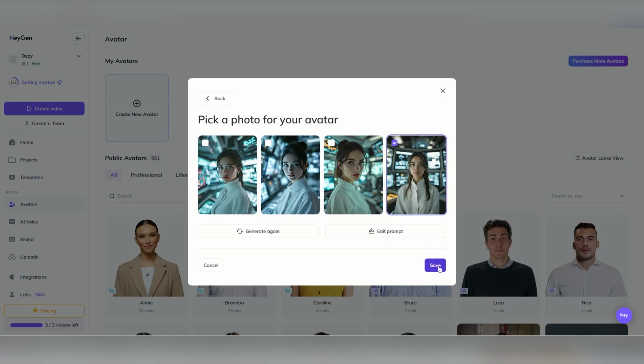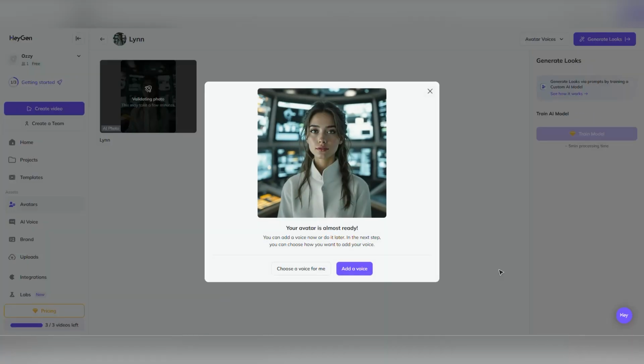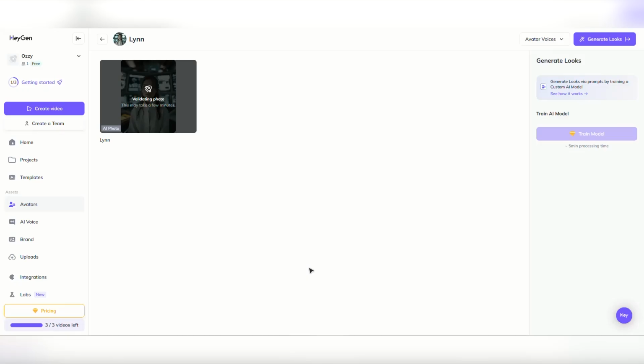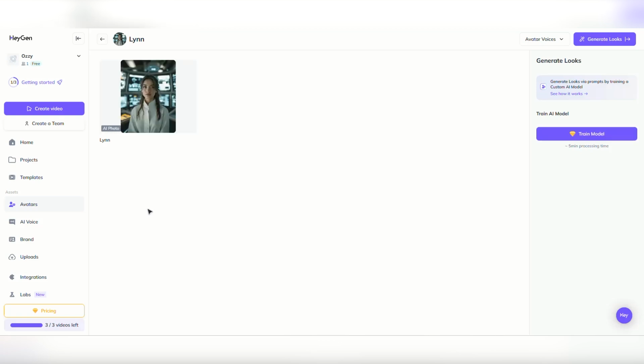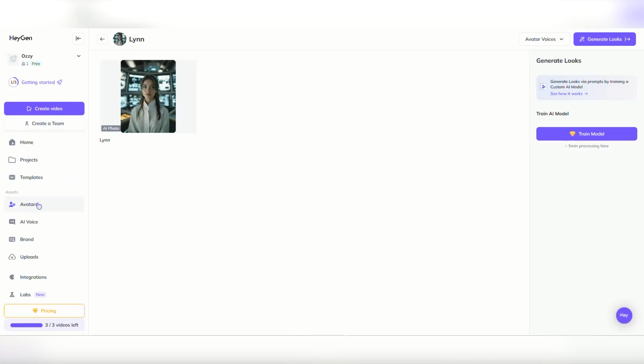Next step is to select a voice for the avatar. HeyGen will automatically select a voice that matches your avatar if you click the Choose a Voice for Me button. If you want to manually choose a voice, click the Add a Voice button to choose from a list of samples. If you let HeyGen choose the voice for you and you end up not liking it, you can change it anytime. When you click to accept your settings, it will take a few seconds for your new avatar to be ready to use.